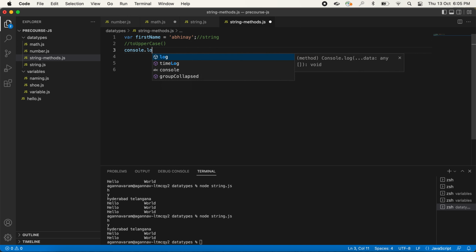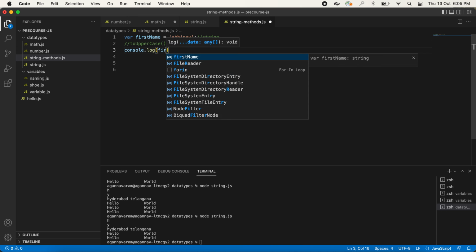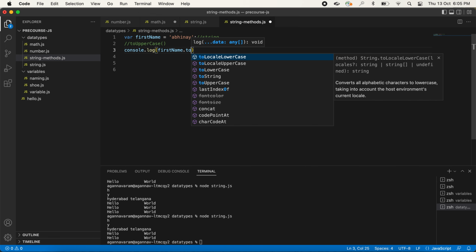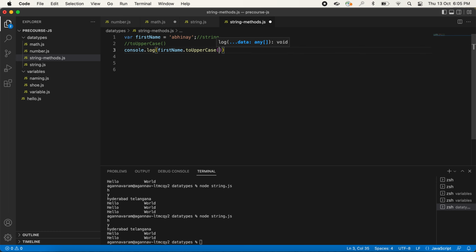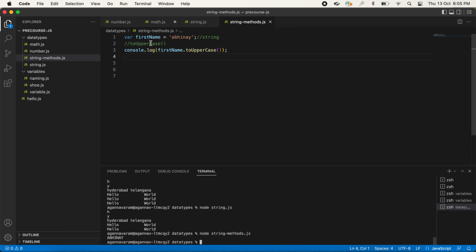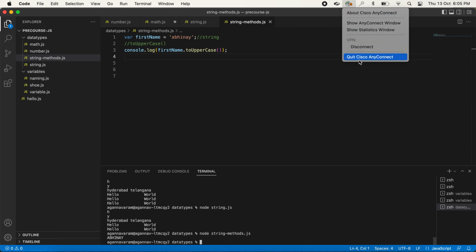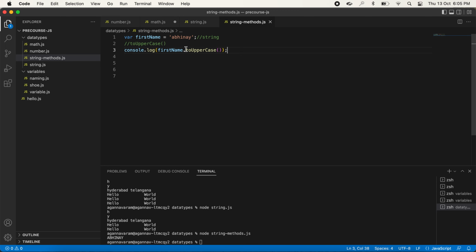Now I am going to use that method: console.log of firstName.toUpperCase(). So what is the definition of this? It converts all lowercase letters in the string to uppercase. Let me save this file and execute this piece of code. Let's see the output. node string methods.js. If you see, all the characters in the string are converted into uppercase here. So why do we use the toUpperCase method? To convert all lowercase to uppercase, to capitalize all letters in the string.